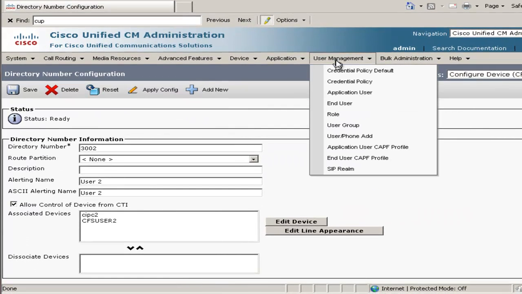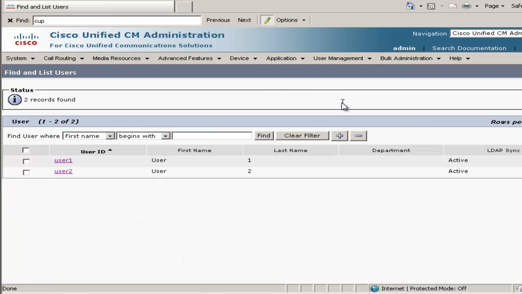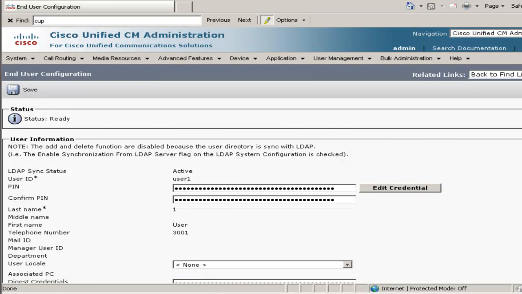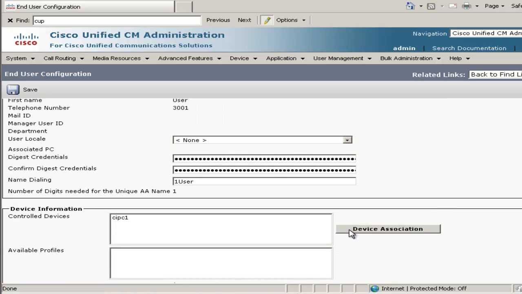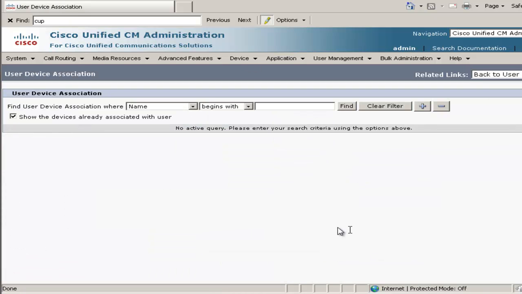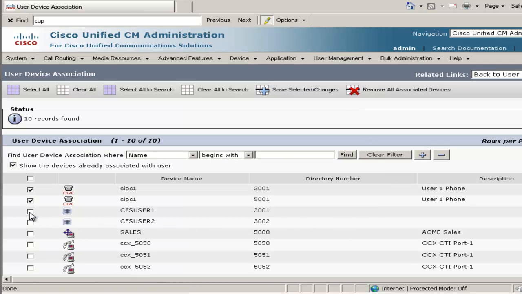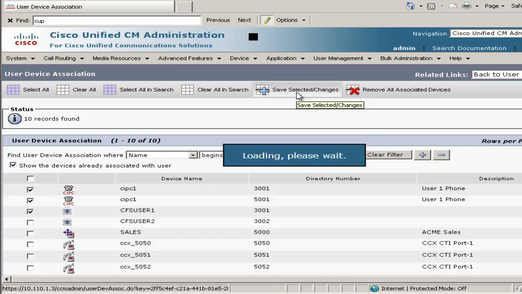Okay, now we're going to associate these two devices with the end user. So we're going to go to User Management, End User. We're going to do User 1 first. Scroll down to Device Association. Click Find. We'll check the box next to User 1 CFS. Hit Save.